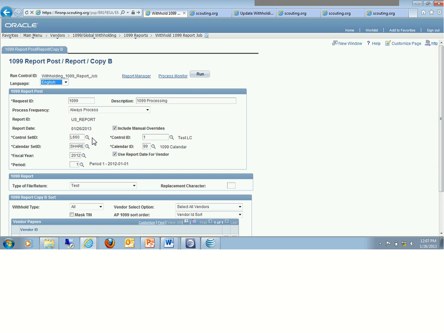Our control set ID will be the business unit that you're working in. Control ID, this one is set for test. In production, I believe there's one out there, number 1, and it'll probably say Boy Scouts of America, or it may have your council name on it. I'm not sure exactly what your environment's going to look like, but it won't say test. Calendar will be share, and it's easy the first time you set this up to just type in the word share.